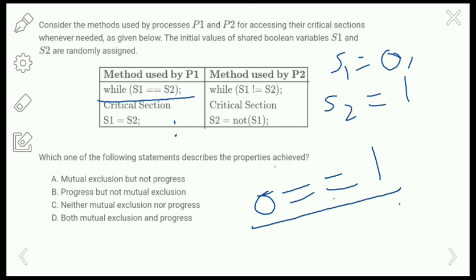Okay, so after executing it, it is going to change the variables here: S1 equals S2. That means we are going to assign the S2 value to S1. So now S1 will become 1. Actually the S1 value is 0, so it will be made 1 here.